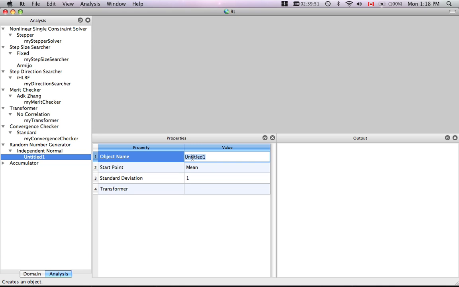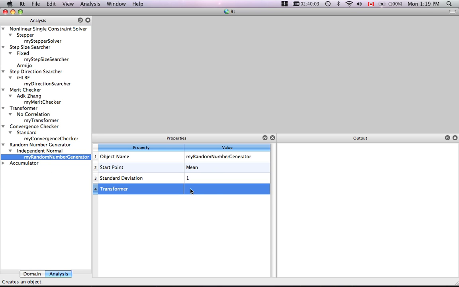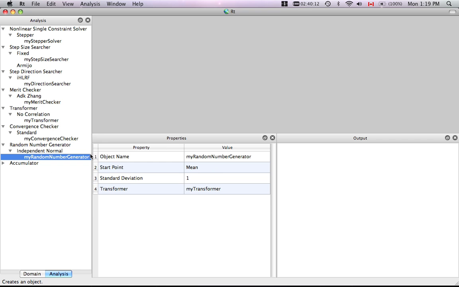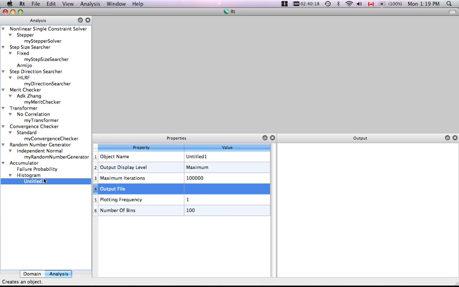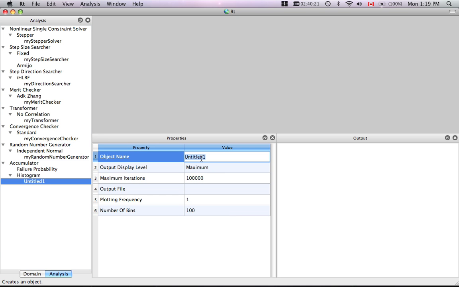The next thing we're now creating is a random number generator. And that's going to need a transformer. So here I need to give it the transformer that I created. So double click, click out here to get the options that are available already. It recognized that I already had created a transformer, so that's one I'm going to use. And in terms of accumulators, I have a couple of options. It's the histogram I'm going to focus on right now, and I'm going to call it my histogram accumulator. And in this particular case, we're not going to bother giving it an output file. We're just interested in the screen output.